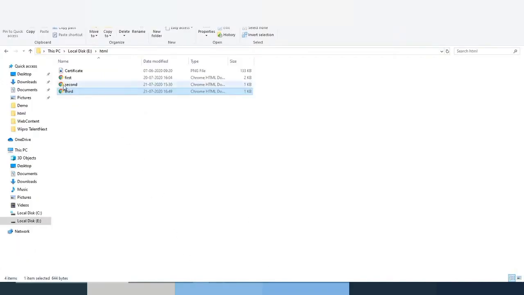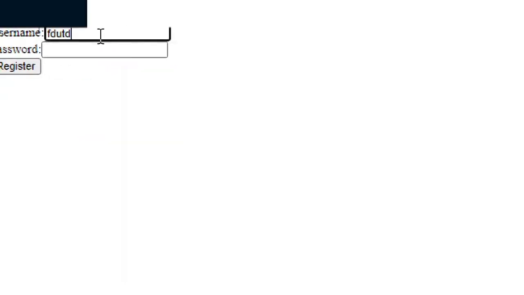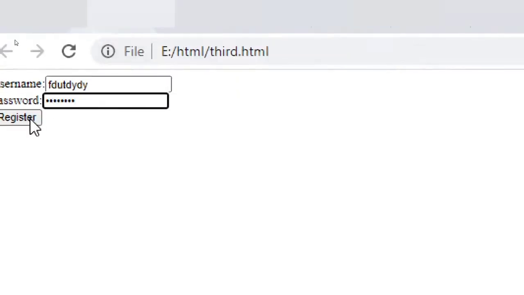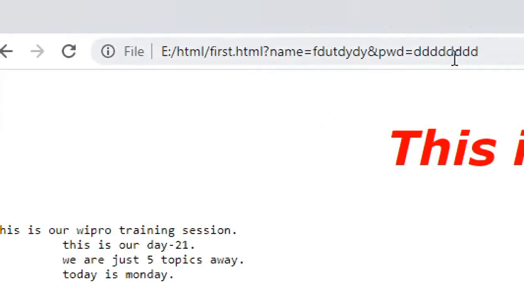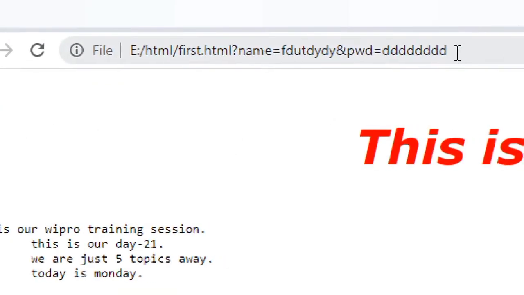Now you observe, since it's containing a password, it should not be appended. Like in Google, the best example is Google. Here you can see the password is hidden, but here I hope you can see now the name and password are being appended in the URL. Since I have used the method get, even though I have used the type as password, you can see that the password is being appended.